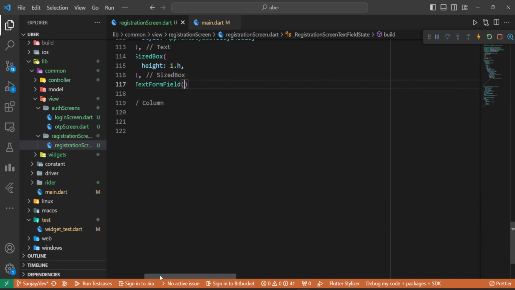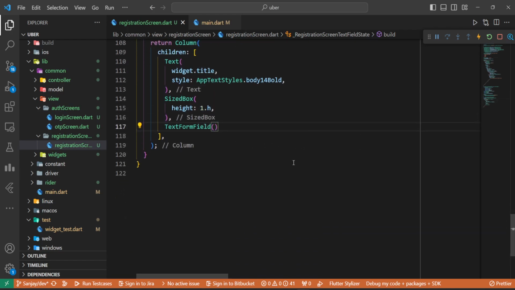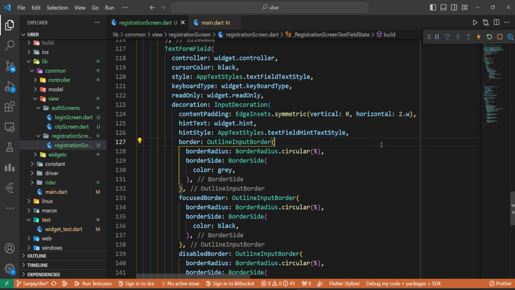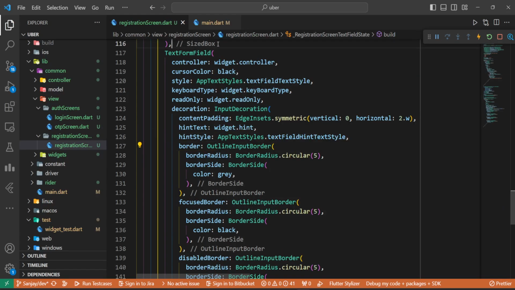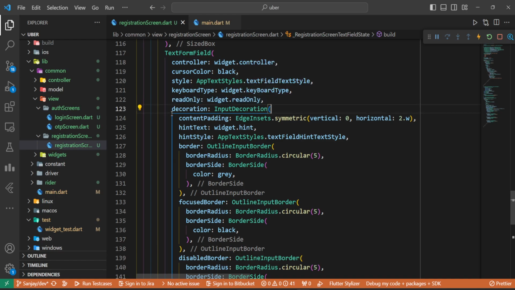Let's save it. And we do need to introduce some data here. Now let's have a look what are those parameters. So inside text form field, we're gonna go with controller and assign it widget.controller. Cursor color, it's going to be black. Style of the text, it's going to be app text style, text field text style. Then keyboard type, then comes up read only. So what this read only means, it means that on tapping that text field, you can't edit the texts inside of it. Then comes up decorations, like the decoration of the text field.